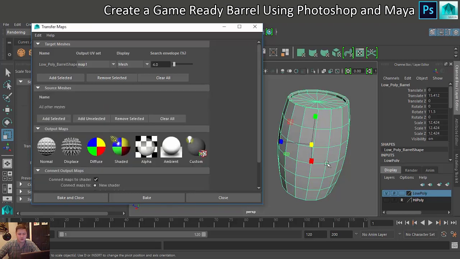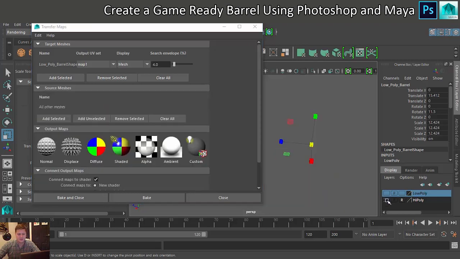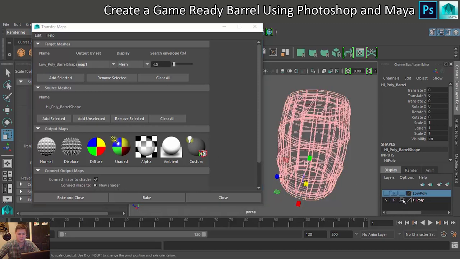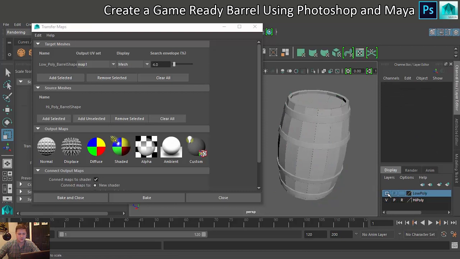In the source mesh, I'm just going to hide that one and bring back the high poly mesh and just stop it being referenced a minute so I can click on it. And I'm going to click on add selected. So that is going to be where it sources the information from, and I can just reference that again and bring the low poly back as well.